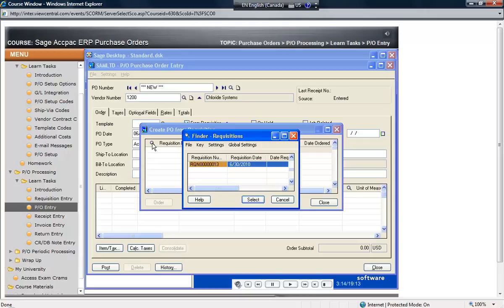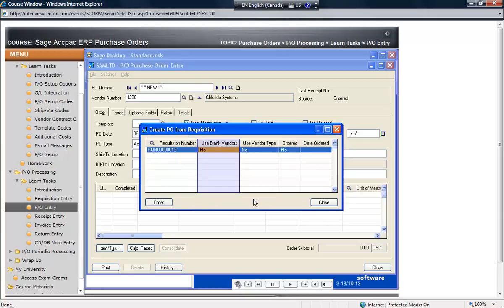Let's select the requisition that was just posted. The Use Blank Vendors field determines if you want detail lines on the requisitions that are identified as blank vendors to be assigned to the vendor on this purchase order. Earlier, when creating the requisition, the vendor number field was left blank because, at the time, we didn't know which vendor to use. For this example, change this field to Yes.